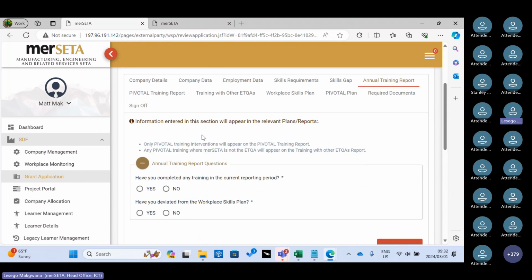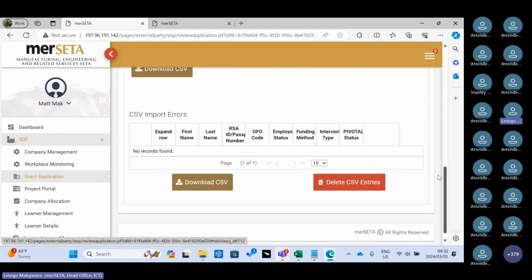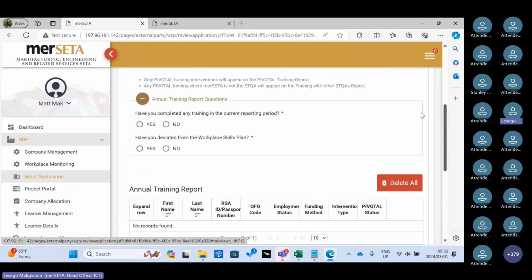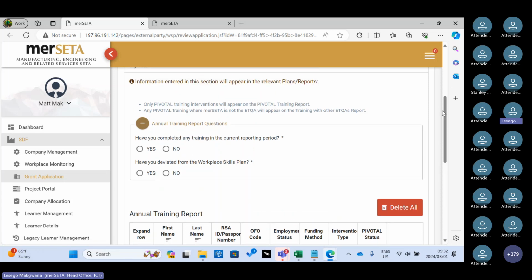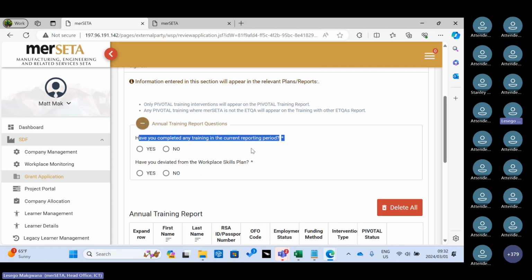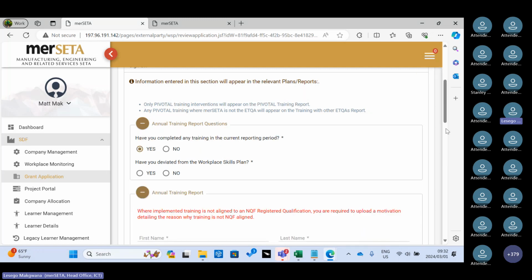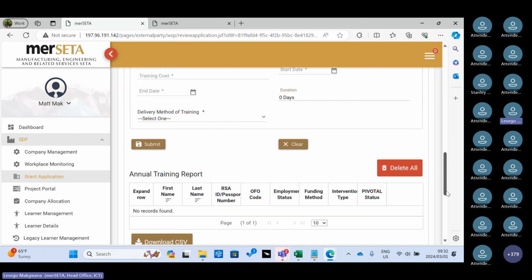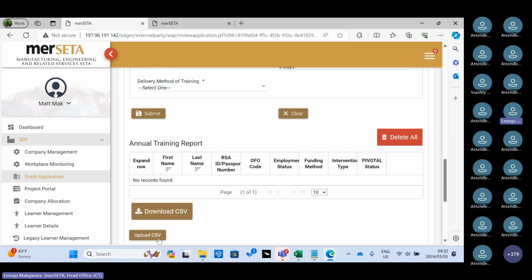When you look at this page, you won't be able to get any CSV option. You only have the option to download, but the upload CSV is not there, because what you are saying is that you haven't trained any guys. So you have to ensure that you have completed these questions, the ATR report questions. When you click that you have trained, that's when your upload CSV option becomes active.